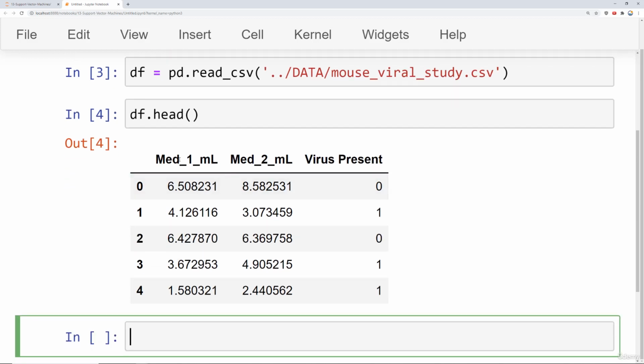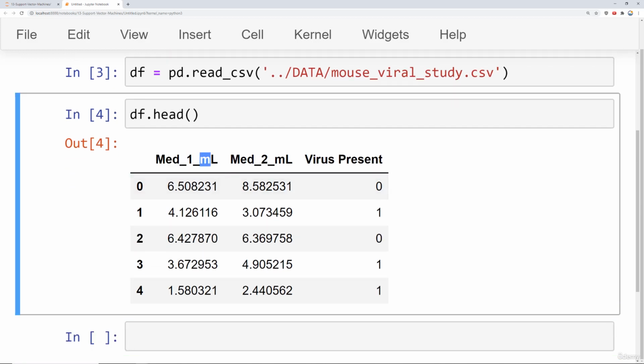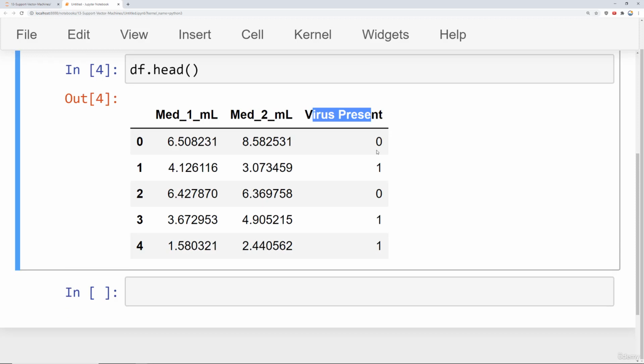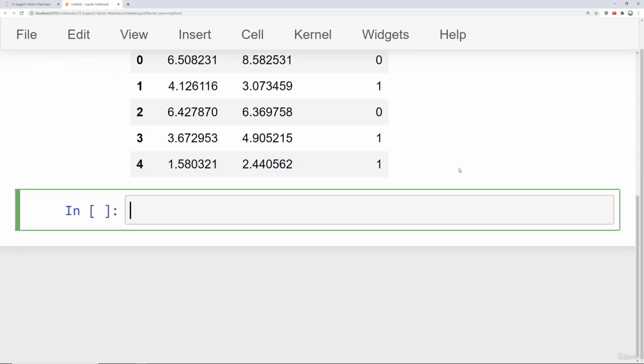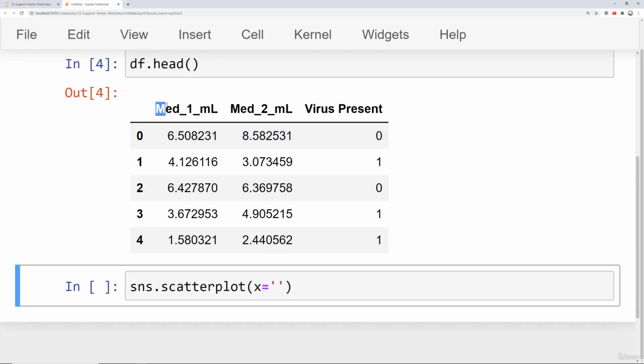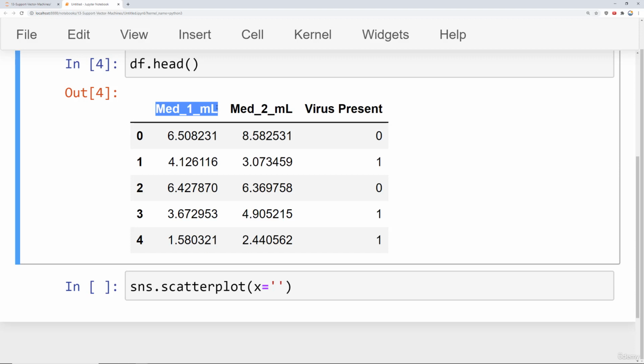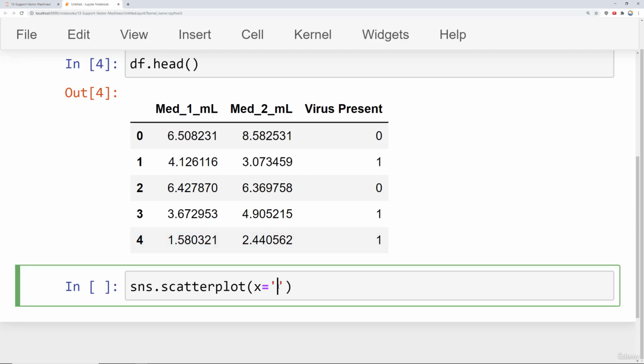So we have the amount of medicine 1 in milliliters, amount of medicine 2 in milliliters, and then whether or not that mouse still had the virus present 2 weeks later. So let's now explore the actual classes themselves and the separation between the two. A scatter plot would be a good way to do this. We're going to say sns.scatterplot, x is equal to, and the first column is called med_1_mL. So we'll copy that, have that one along the x-axis.